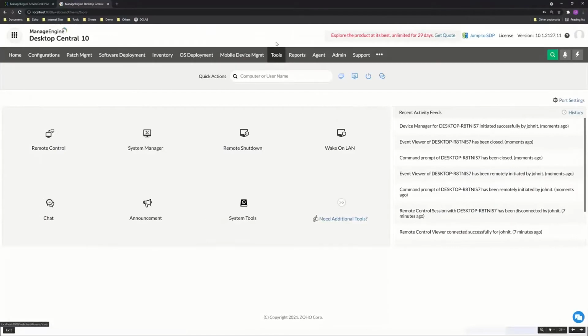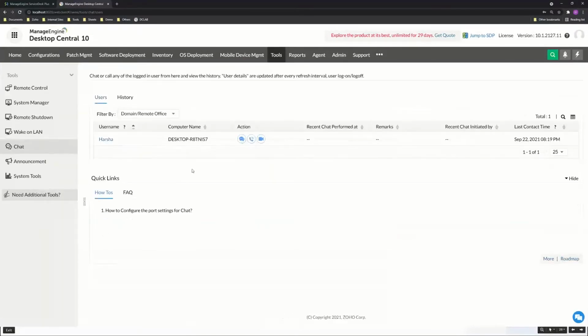In addition to this, you can also perform on-demand conversations with the user. You can search for a user by their IP, username, or computer name and engage on a text chat, voice, or a video call with the end user without having a remote session. Of course, you can initiate this directly from the remote control session as well.